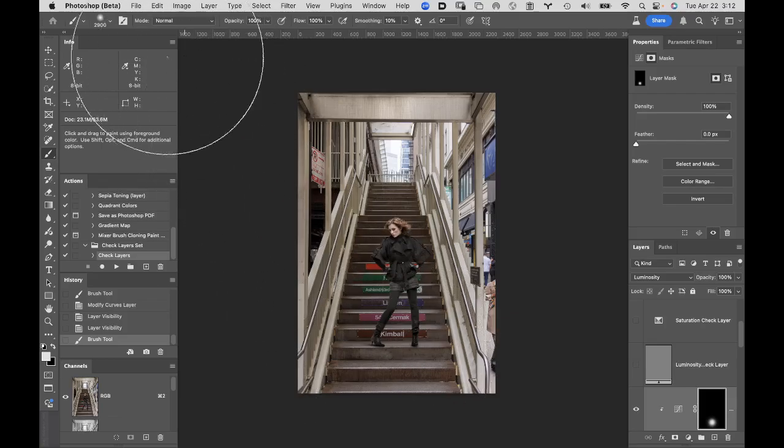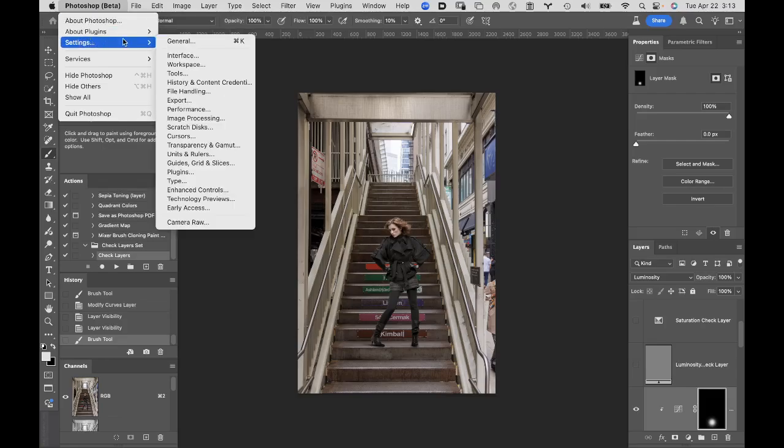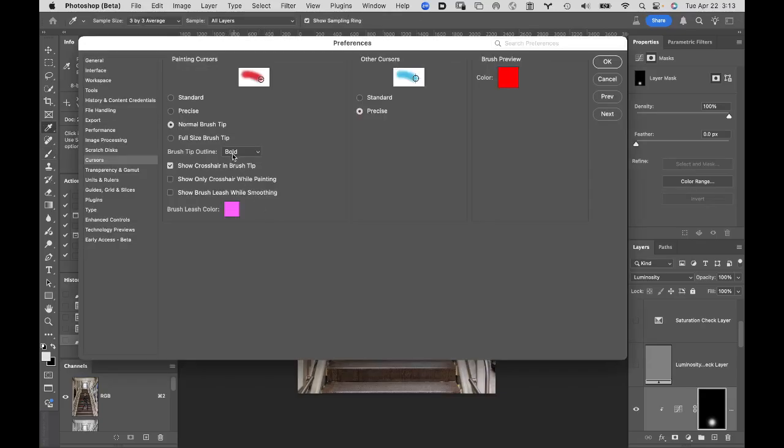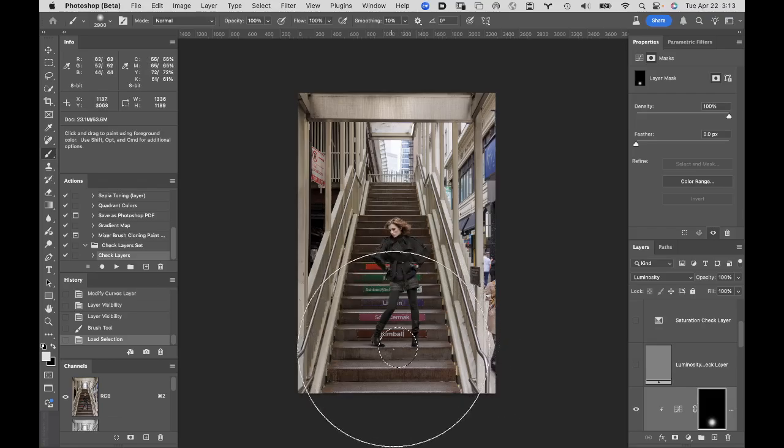Oh, wait a second, maybe I do know why. I'm working in beta and I've never changed my settings in this. So in cursors, this is set up to, no, it's actually set up right. So I would call that a problem. If I'm going to load this as a selection, and look what's happening. It's only painting right down here. That's not what I'm doing with my brush.